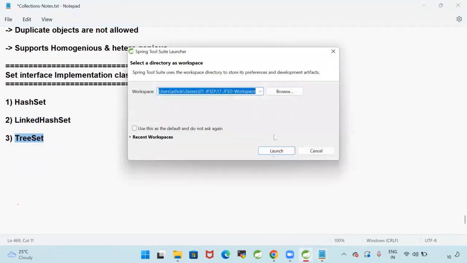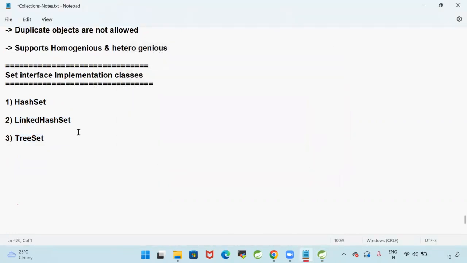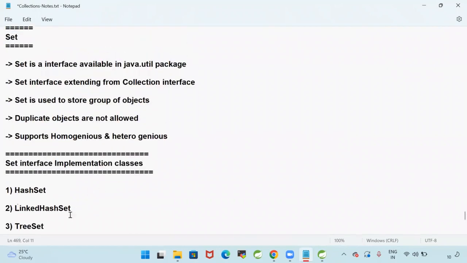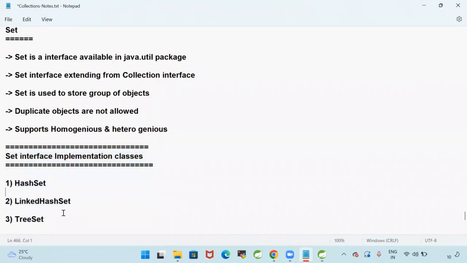Let us write one program on these sets. HashSet, LinkedHashSet, and TreeSet are all used to store group of objects. These are implementation classes of the set interface. These classes will not allow duplicate objects.